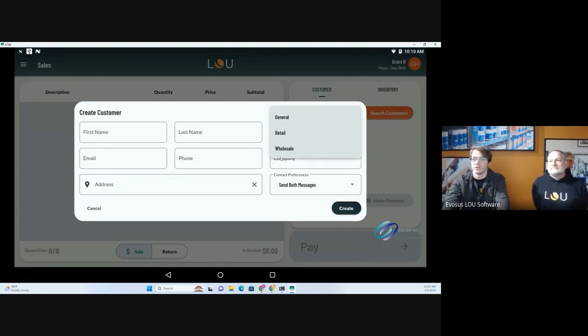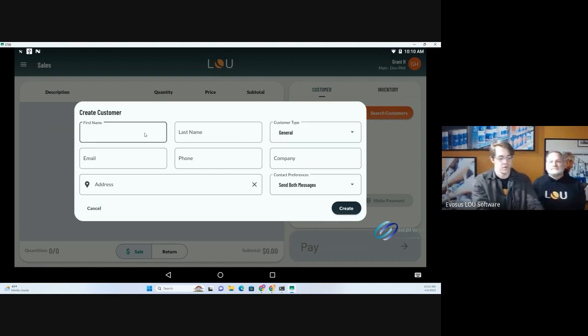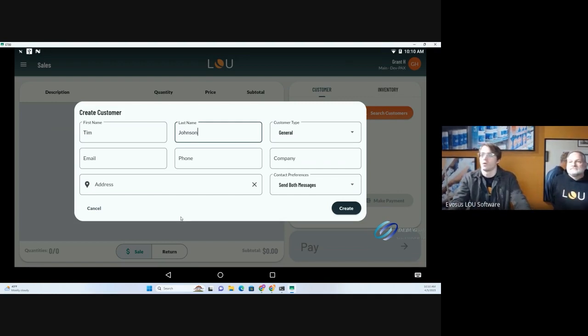If you have different customer types, retail, wholesale, maybe like a VIP in here, that's all set up on LOU Web. You would have that here, and then just as much information as you can get out of them, I guess. So I'll put in Tim Johnson. And let's say they don't give you any other info, that's fine.